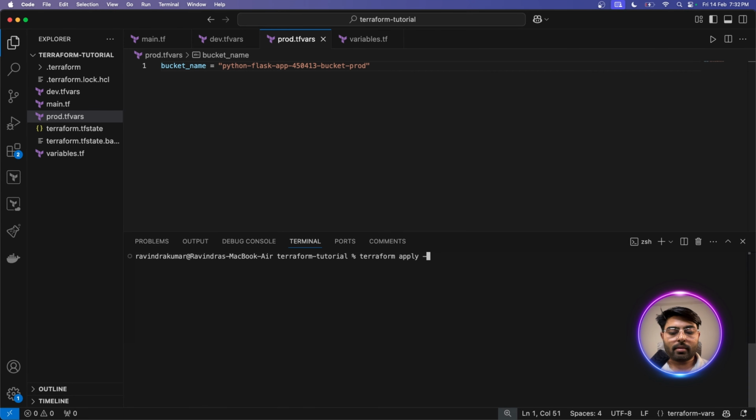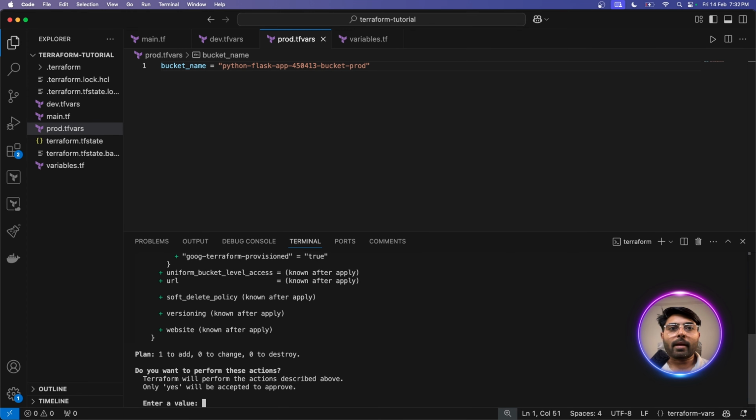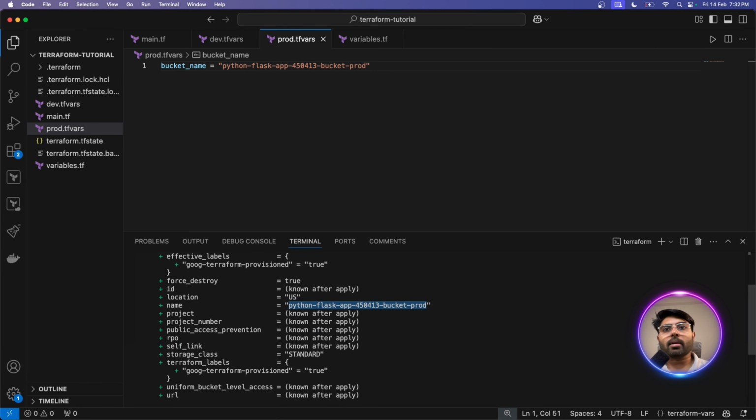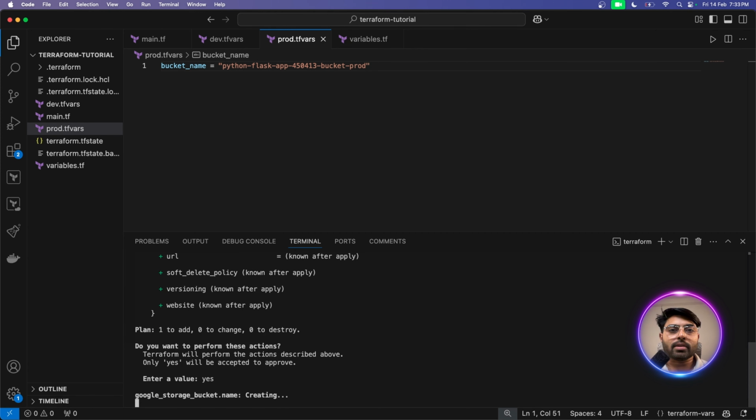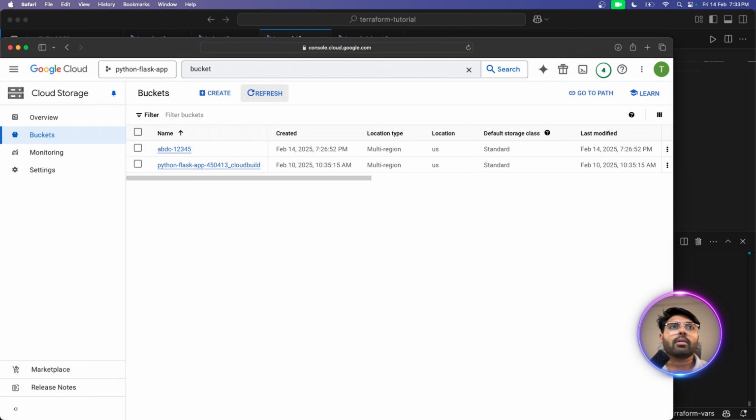terraform apply -var-file. Now I want to call prod.tfvars. Here you can see the bucket name is now coming as bucket-prod. So this is how, using variables, you can make your Terraform configuration flexible and reusable. If I hit yes here, the bucket is created. If I go to the console, the earlier one should be deleted, and a new bucket with the name ending in prod is created.